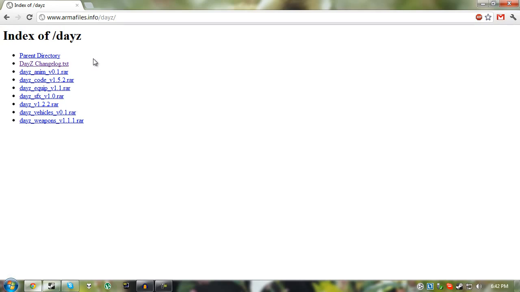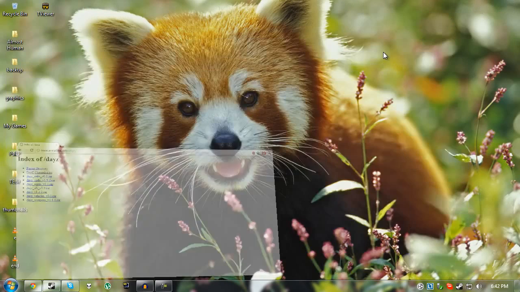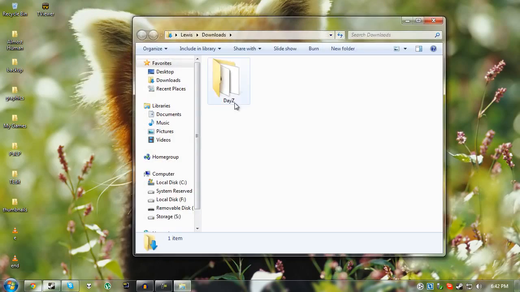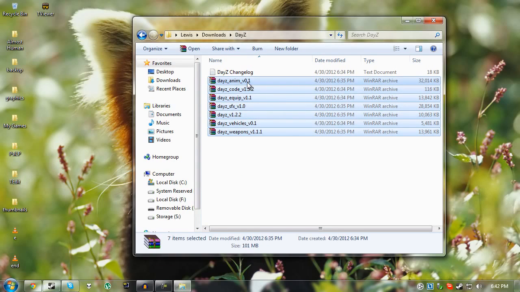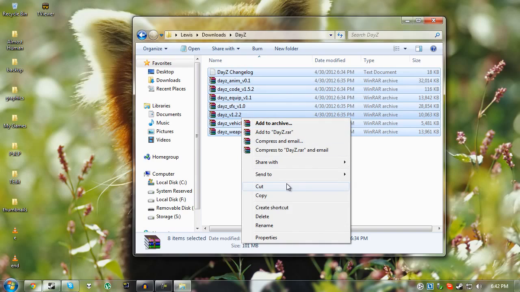So just save them all into a folder where you know where they are. Once you've done that, just go to that folder. In my case, I've put them right here in downloads. Just make sure you've got all of these. If you don't have one of these, then you've done something wrong. Just make sure you go back and download all of them. And once you've done that, just highlight them all, right click and cut.